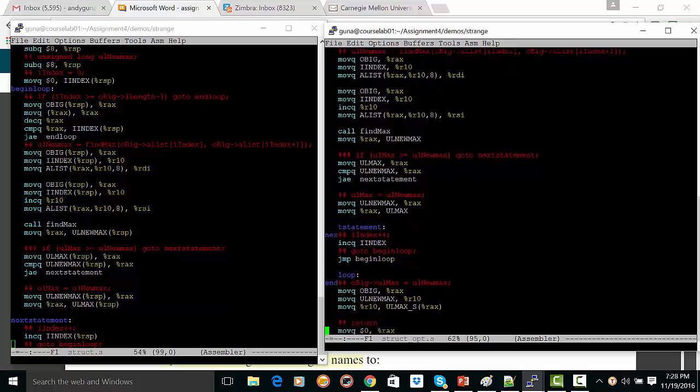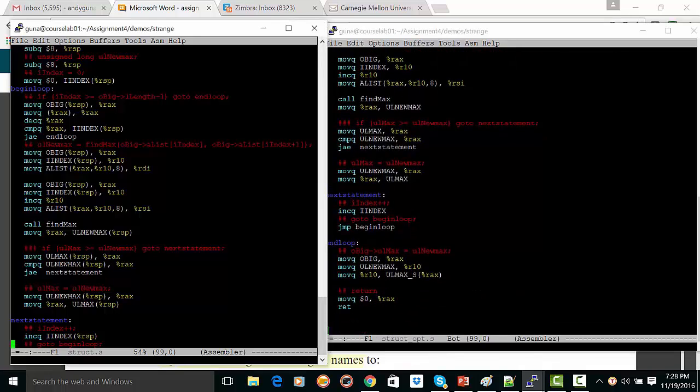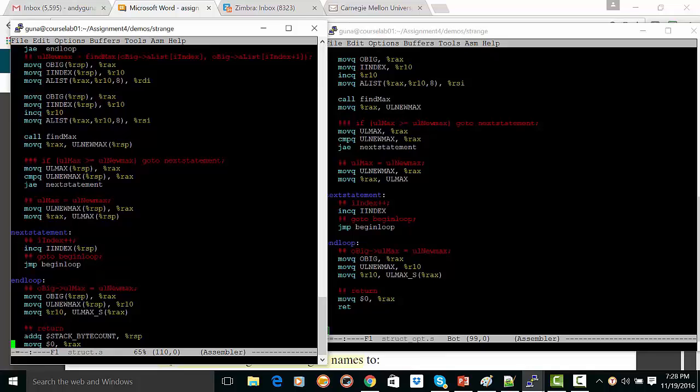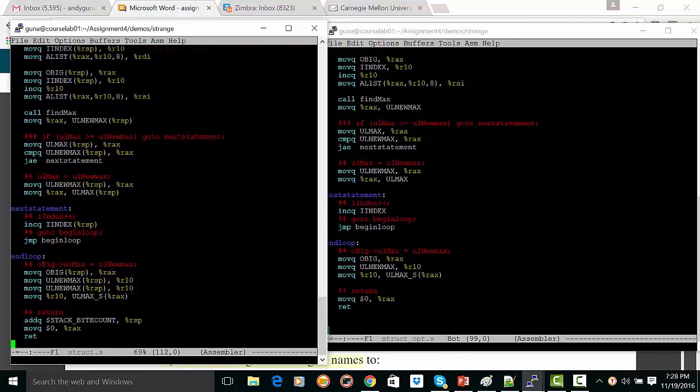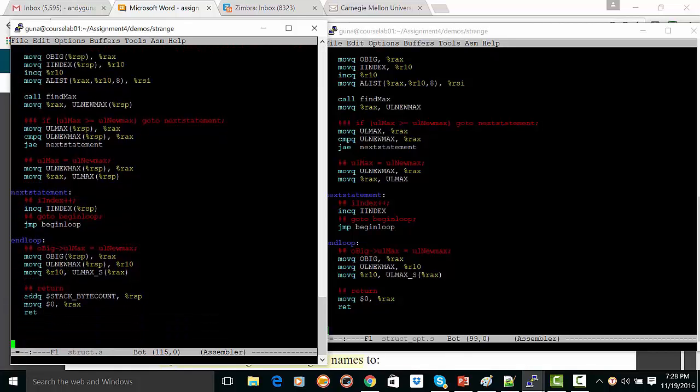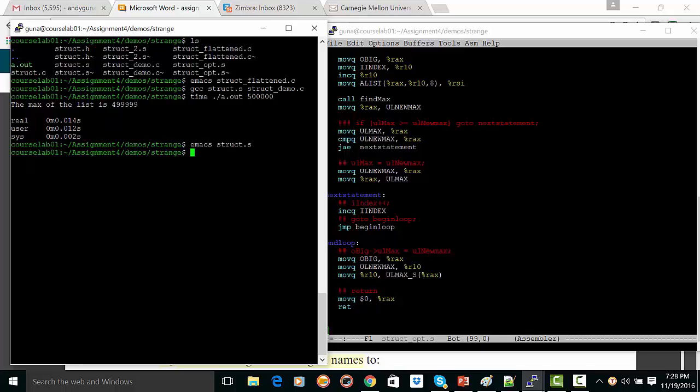Now, again, notice that there are a few things that I don't have to do. Like, for example, I don't have to add the stack byte count. There's no need for that because I didn't use a stack at all. So these are all registers that I'm manipulating. Let's see how well this runs. Now, if you recall, the previous one ran in 0.014 seconds. So I'm going to try to use the optimal code here, and see how much gain I can get.